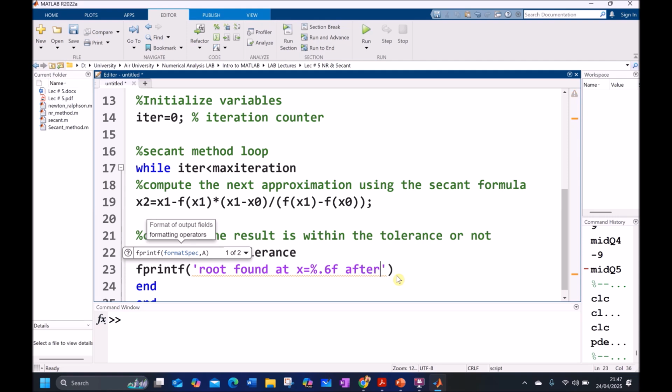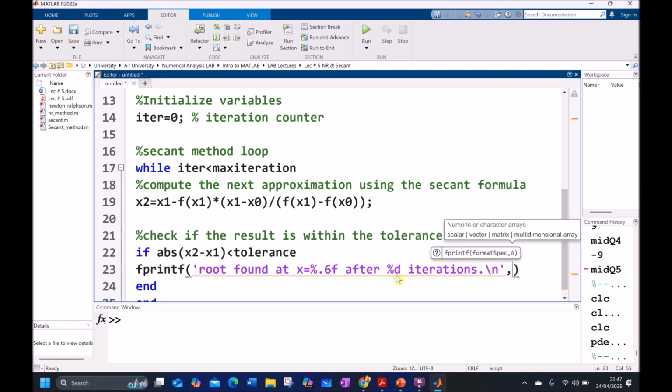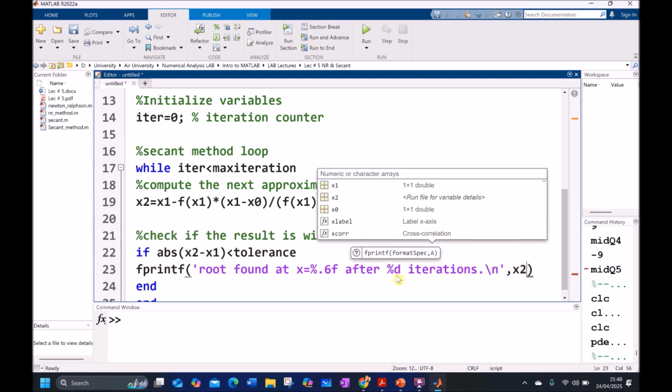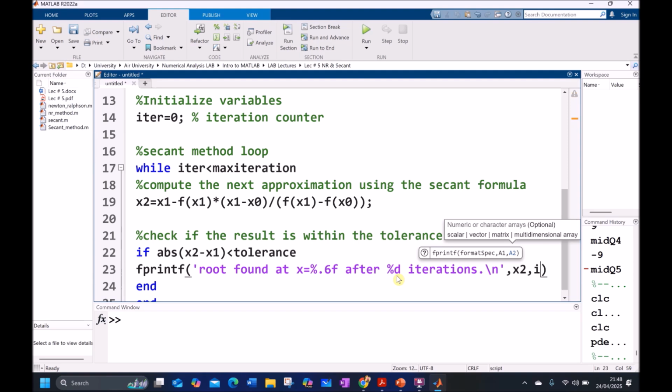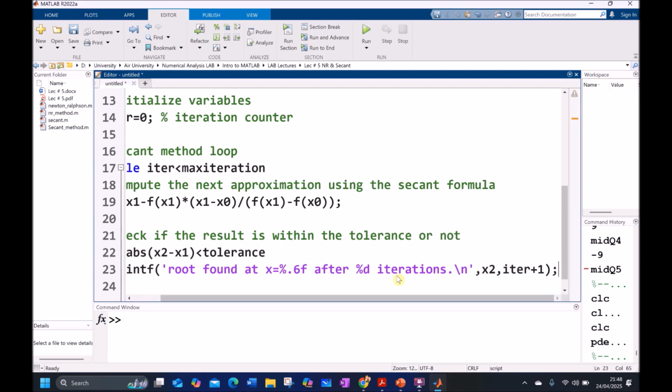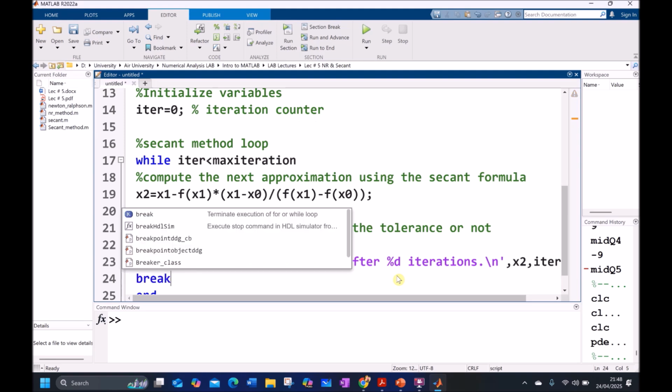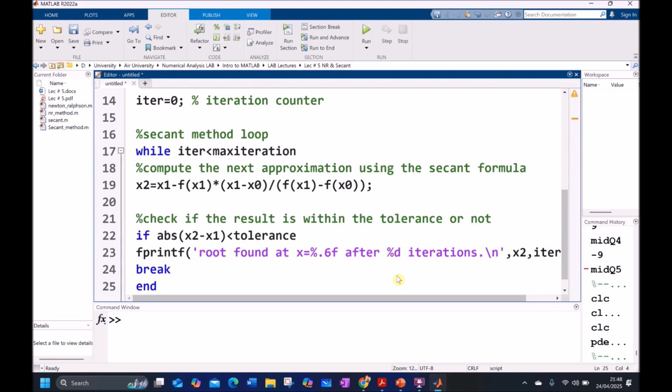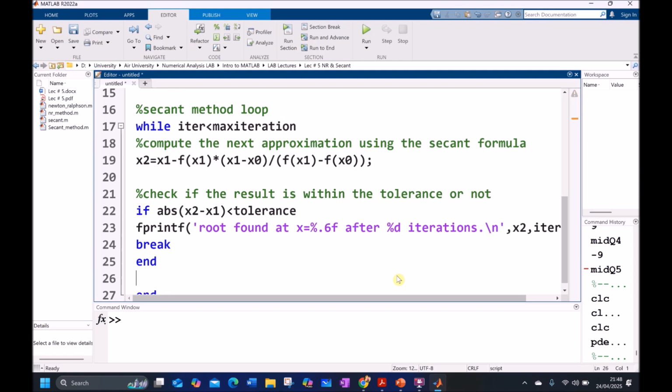So after that, "%d iterations.\n", and we have to show x2 as a result, and the counter should be iter plus 1. So after that, break, and then we need to end it.